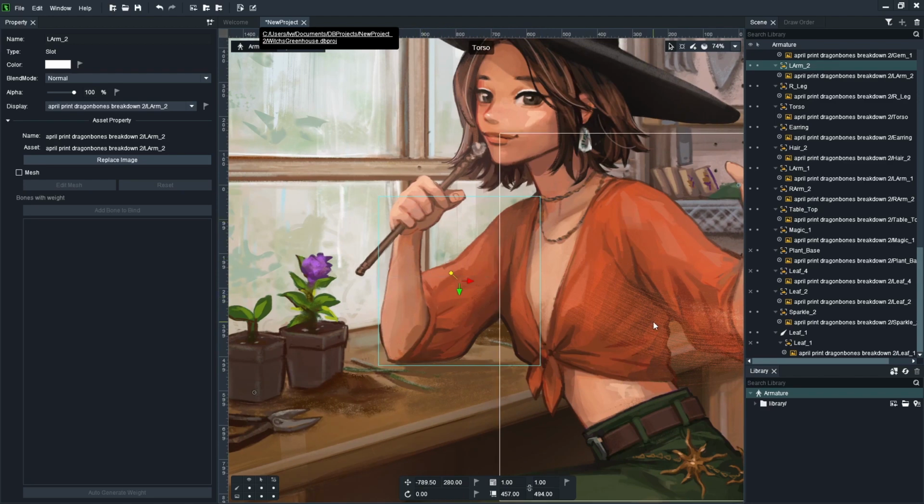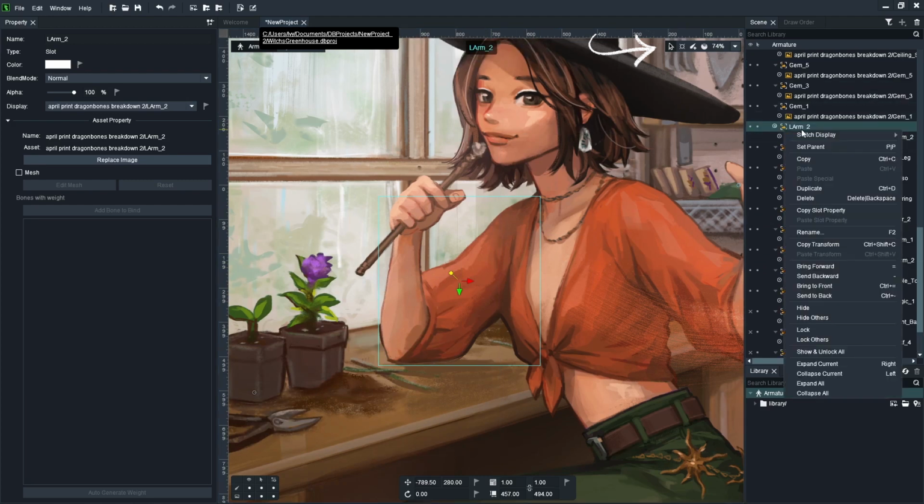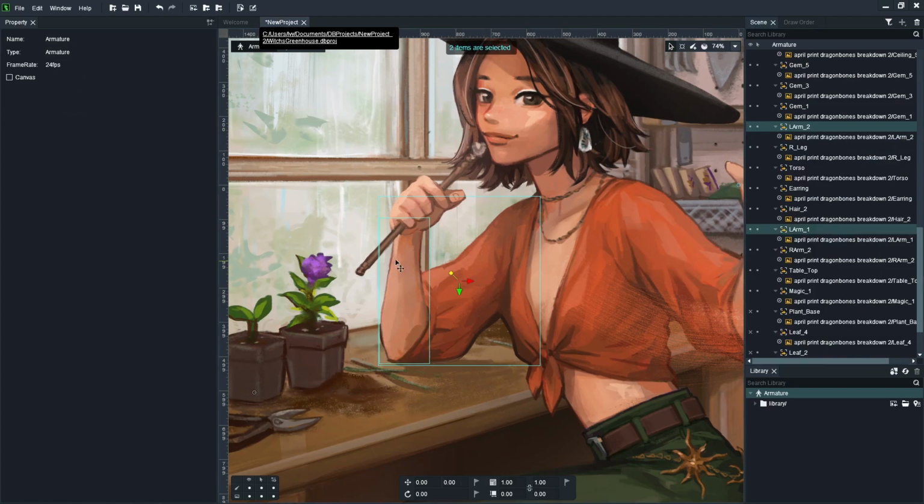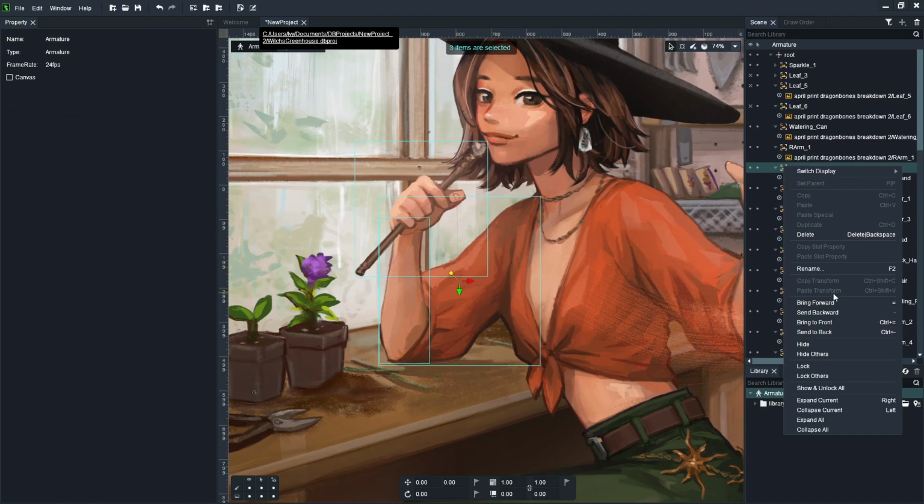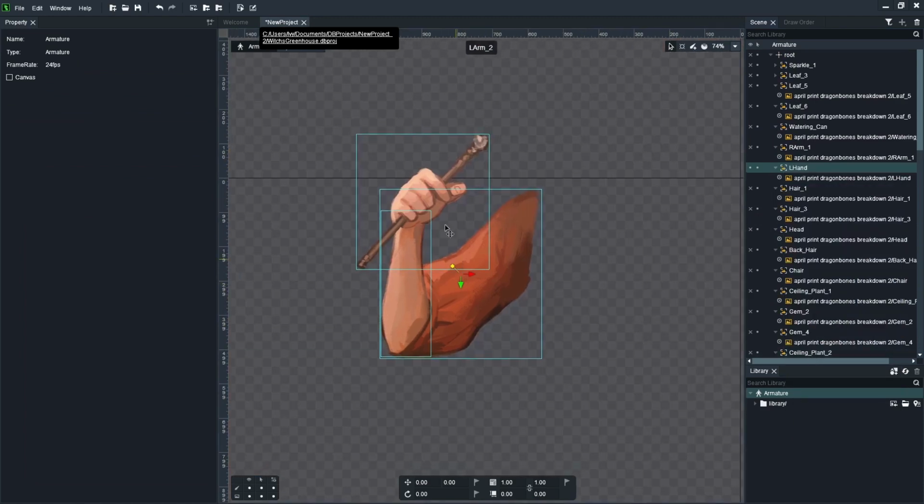So your tools are on the top right. I'm going to start by just isolating these 3 layers. So with the select tool, I'm just going to control click these 3 images. And then on the right panel, I'm going to right click that and hit hide others so we can isolate just those 3. Now we're going to create bones for these 3 images.